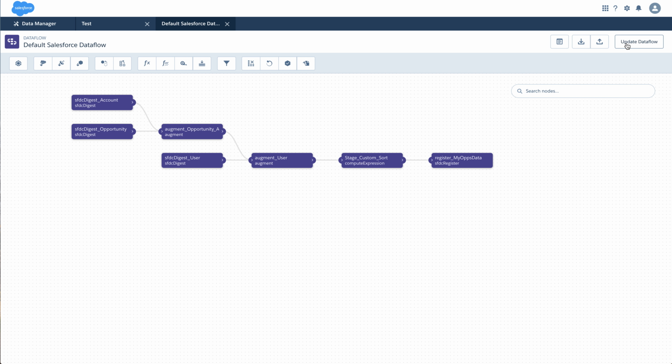If you make any change, you have an option to update the data flow, and once updated, you will be able to run the data flow. Hope this throws some light on different transformations that are available in Dataflow Designer.